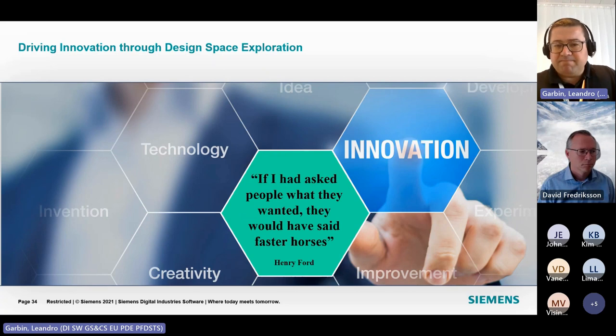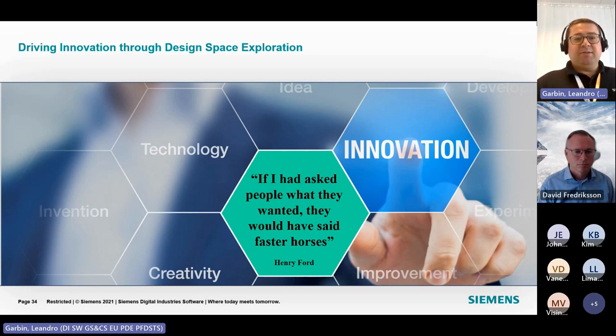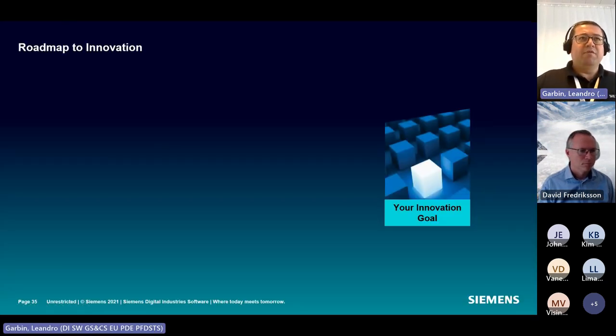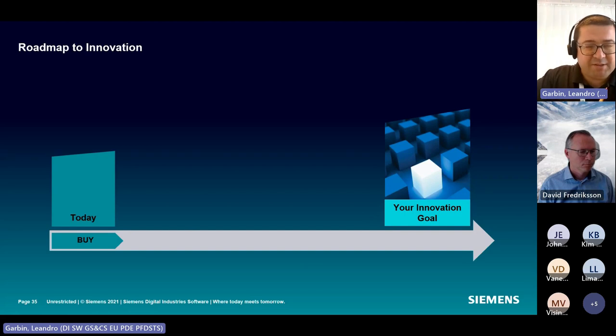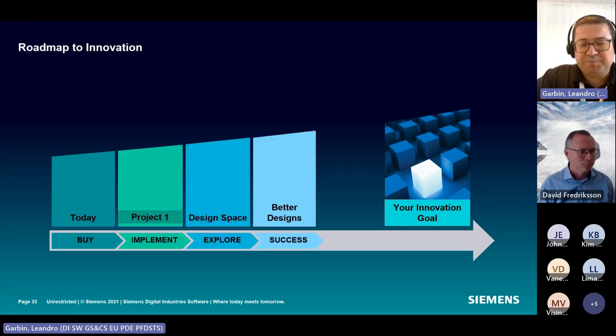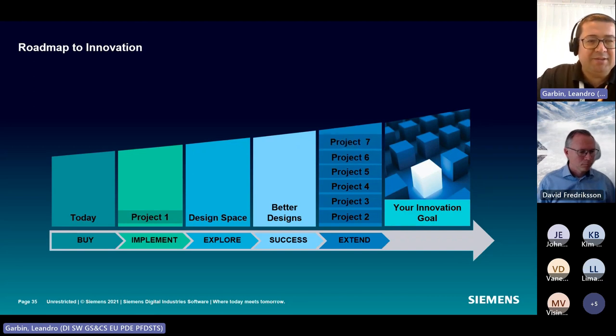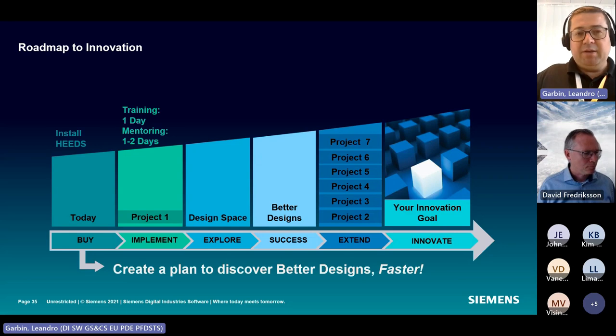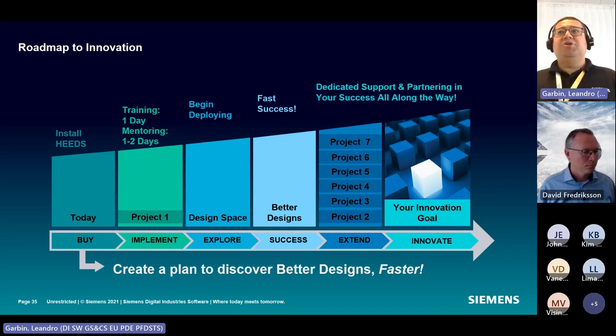As I mentioned many times in terms of innovation, every company looks for innovation, but sometimes doesn't know how to innovate. This is exactly what we are emphasizing today. And just to give you an idea of how you can implement HEEDS, we have the roadmap for training, the roadmap for innovation. You have your goal. As soon as you invest in the technology, you can start to manipulate it. The training is just one day. It's very fast to start using it and to start having better processes, better projects.